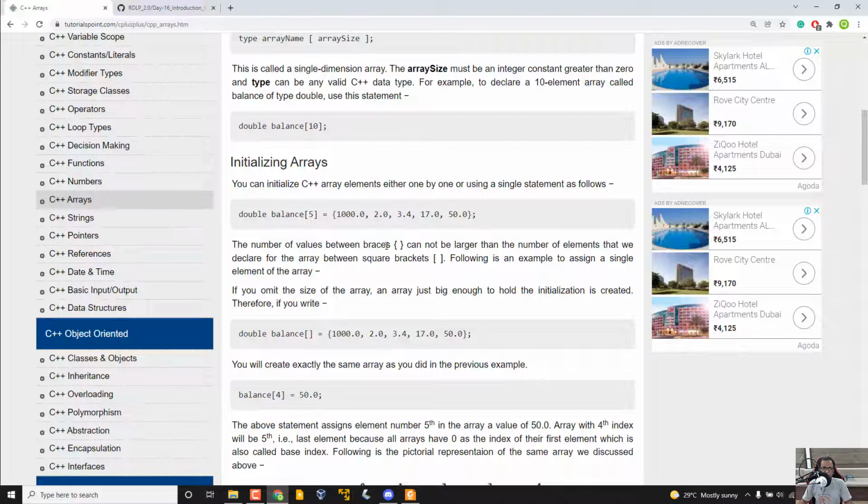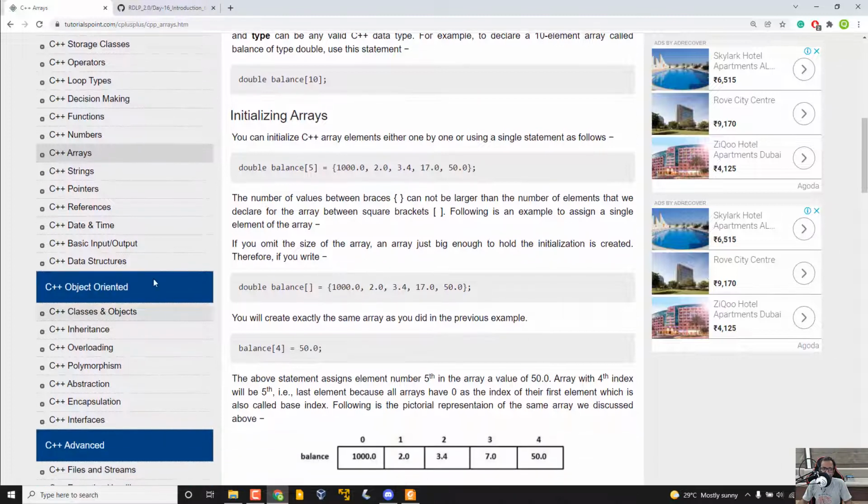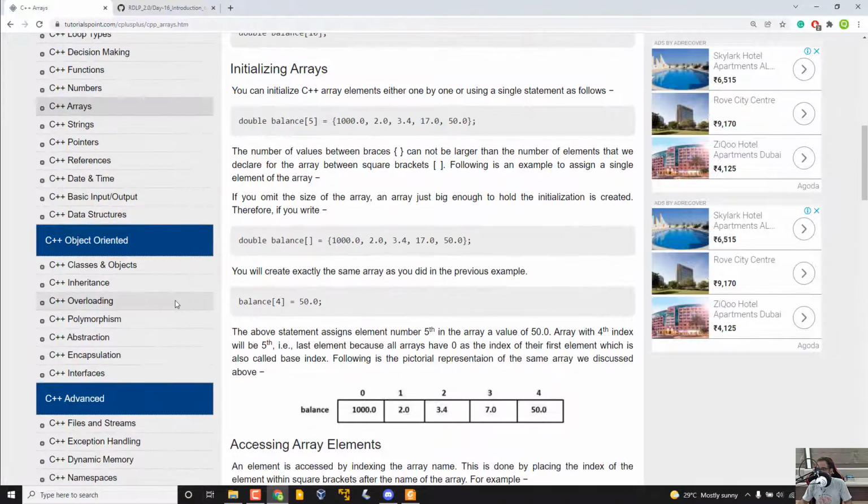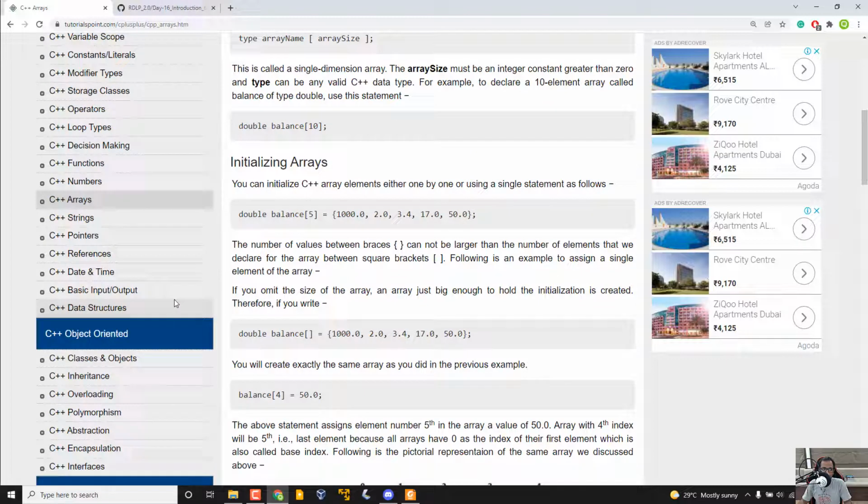We are planning to complete some of the important aspects of object-oriented concepts, and then we will see how to build a project using CMake and Make. So that is the objective. Let's see how much we can complete.